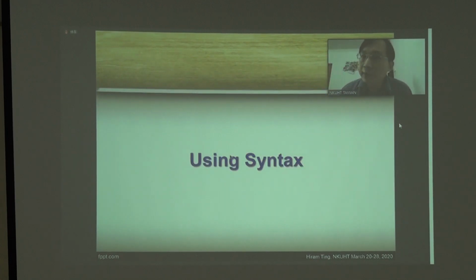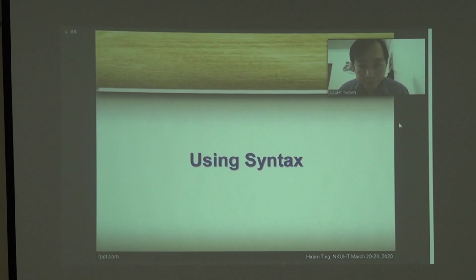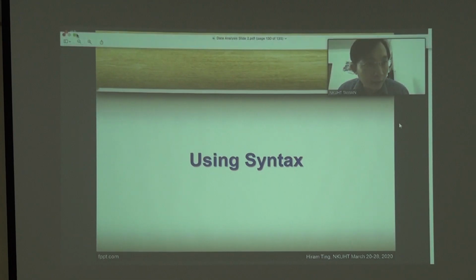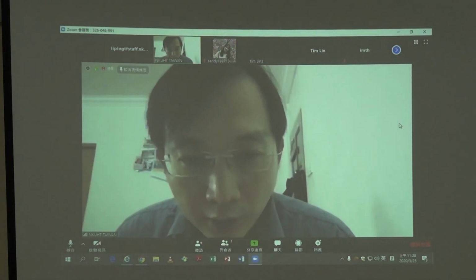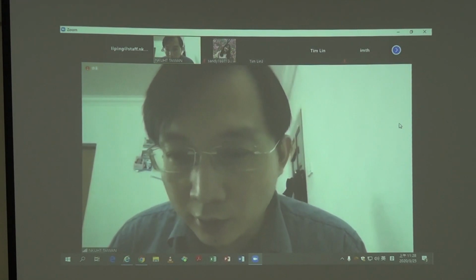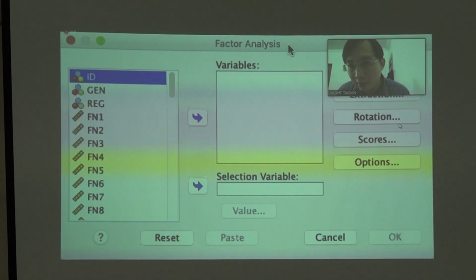Alright, so let's look at factor analysis. Enough story for me. Now, can you see this? Factor analysis. Did you see factor analysis? Yes. Okay, alright, let's look at this one.